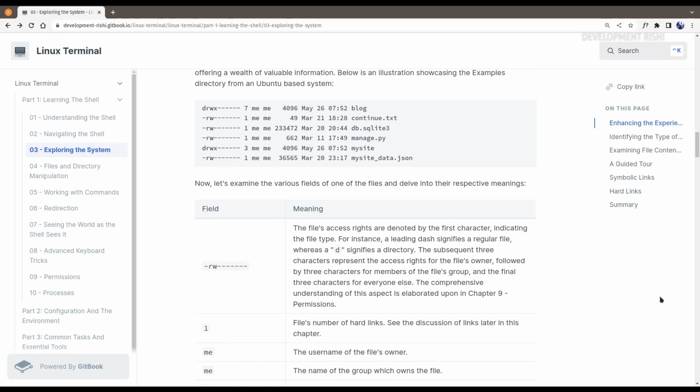What does that mean? The file access rights are denoted by the first character indicating the file type. For instance, a leading dash signifies a regular file, whereas d signifies a directory. So if the first character is a dash, that means it's a file, but if it's a d, that means it's a directory. The subsequent three characters represent the access rights for the file's owner, followed by three characters for members of the file's group, and the final three characters for everyone else. The comprehensive understanding of this aspect is elaborated upon in chapter number 9, permissions.